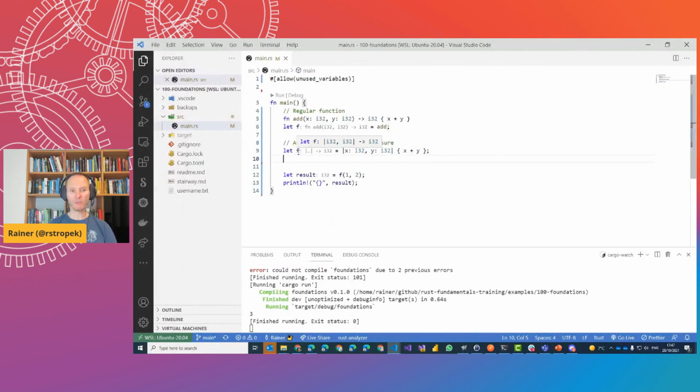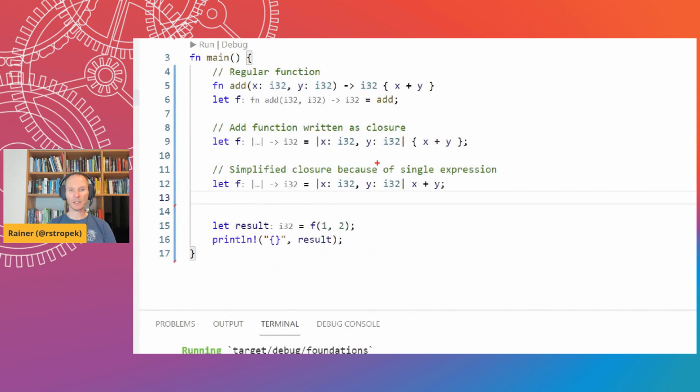But we can simplify this in Rust even more. We can do something like this. If you take a look, if this is just a single line expression, we can remove the curly braces to make the syntax look even nicer.